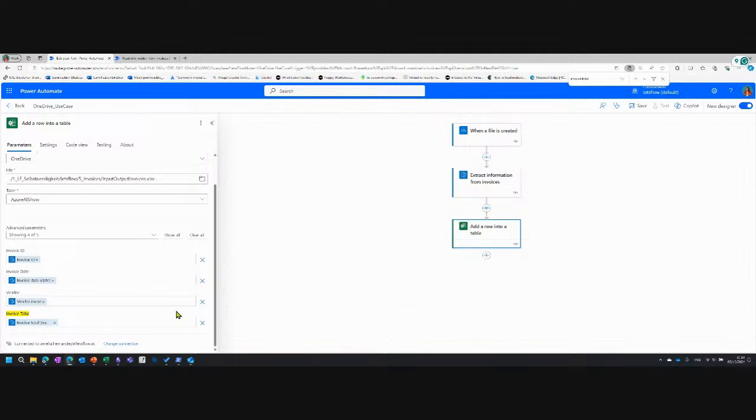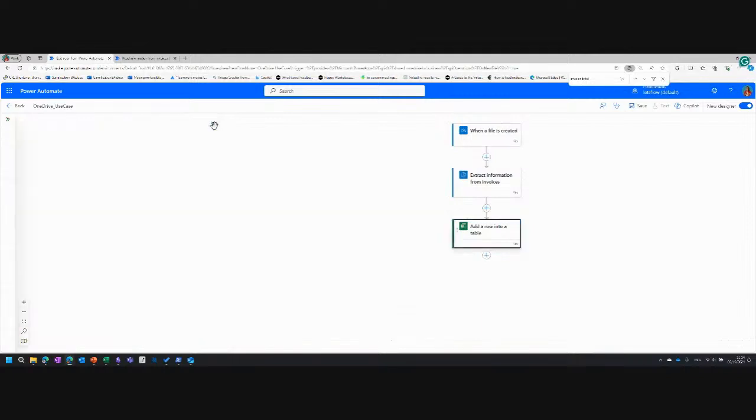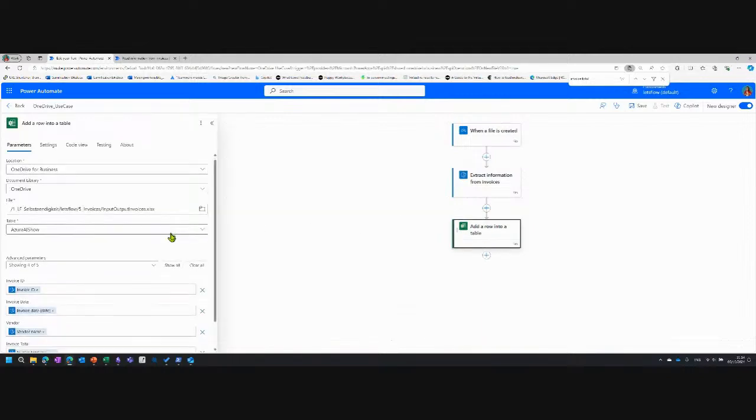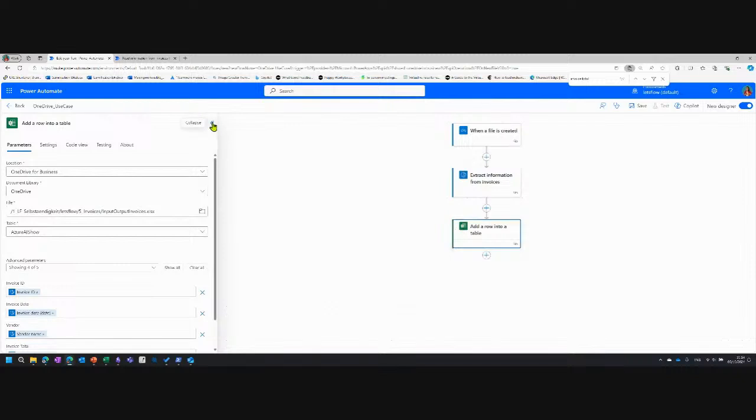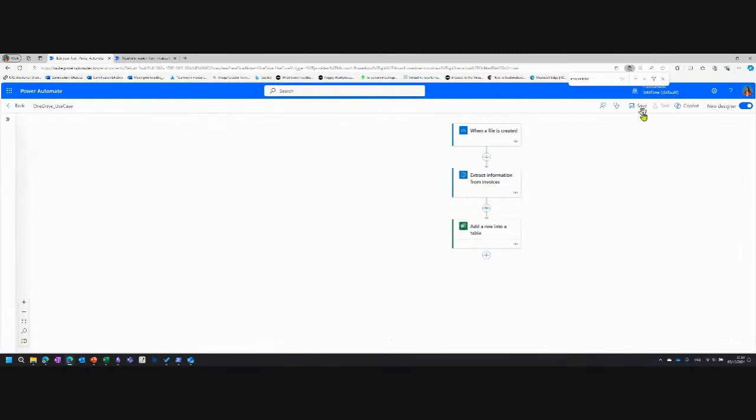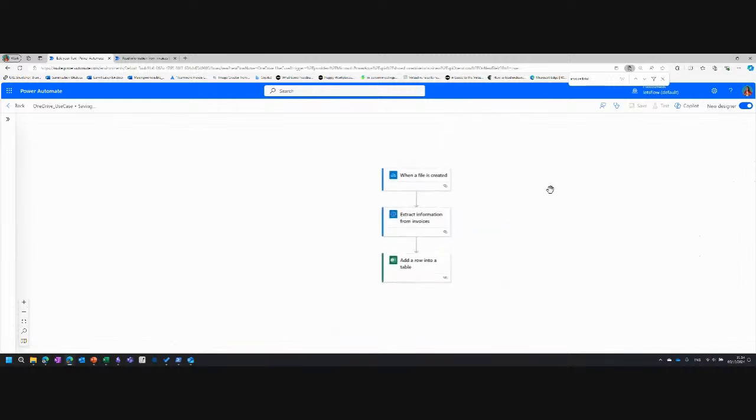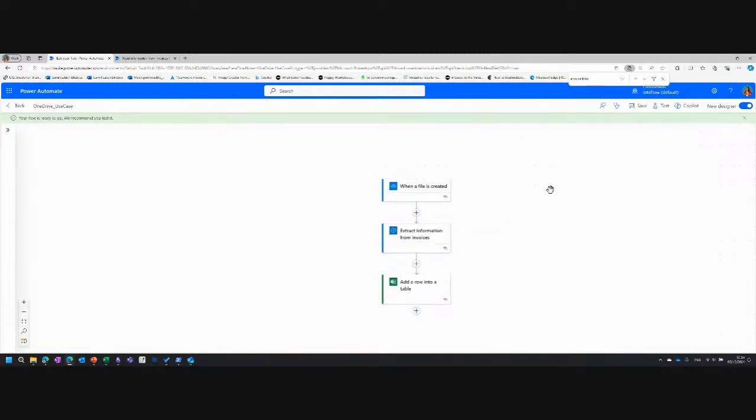So we have already this created. Let me check, but it looks quite good. And now we just need to save our flow. And then as soon as it's ready, which is going to take a bit.